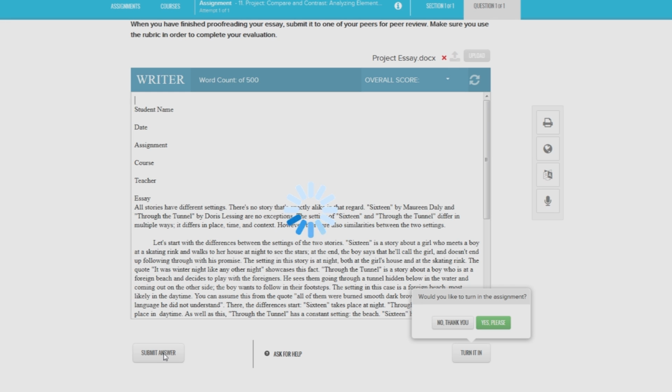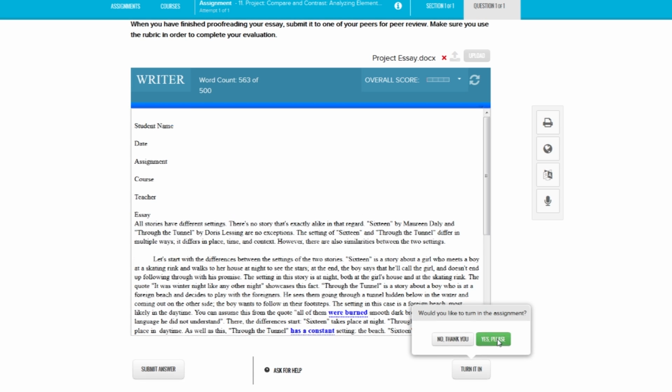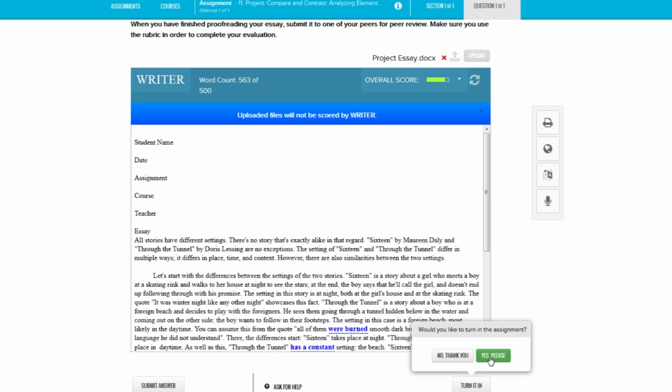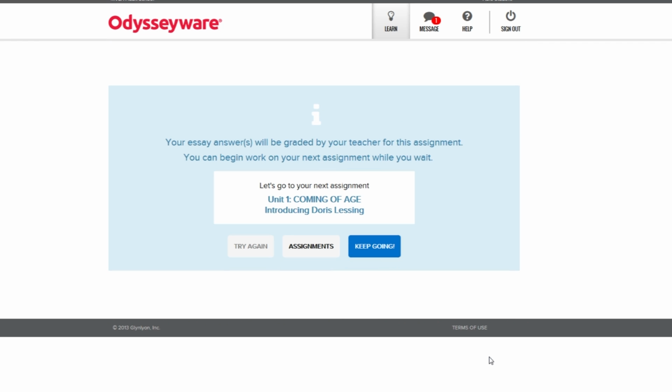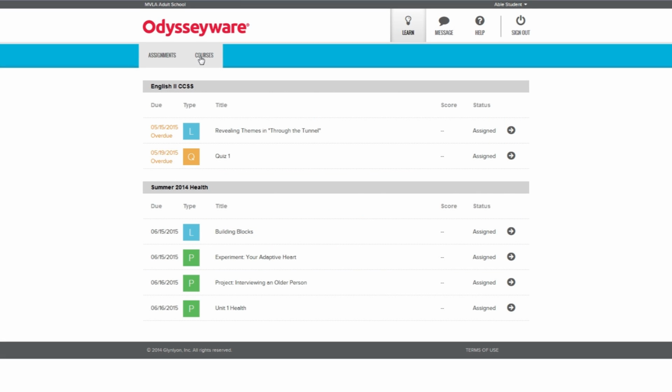In order to turn it in, hit Submit or Turn It In, and it will go to your teacher for manual grading. Again, like a lesson, as long as it's turned in, you will be able to move forward in your coursework while you wait for your teacher to grade your assignment.